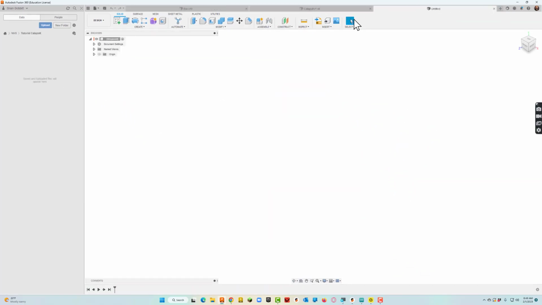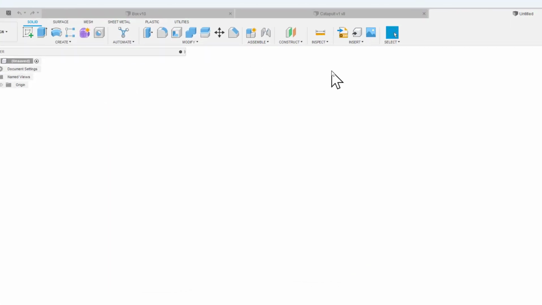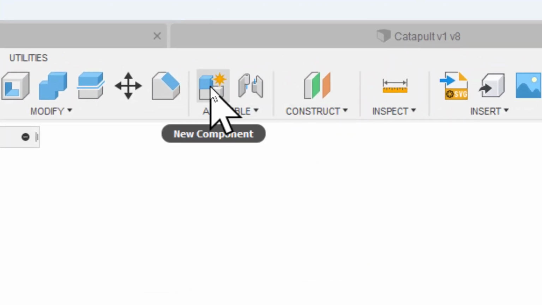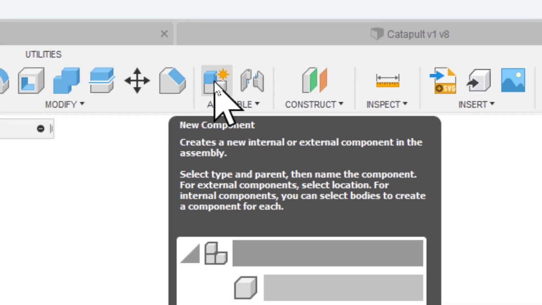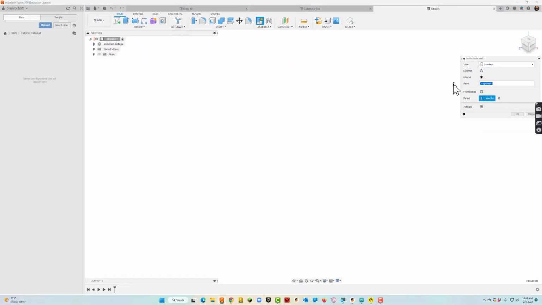I'm going to go over here now and say new. Notice I'm in that tutorial. The very first thing I want to do with anything I ever do in Fusion is get a new component. And I think I'll call this the base. I like to use all caps because it helps me see it easier.